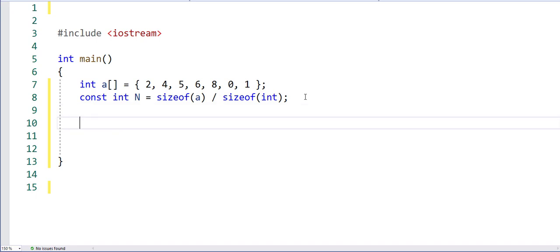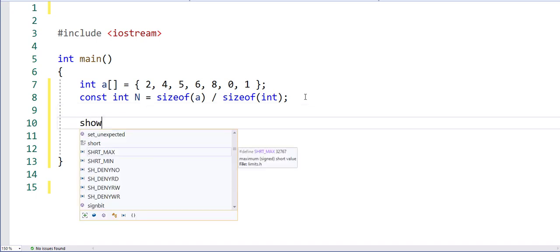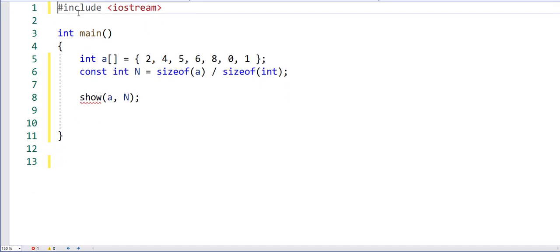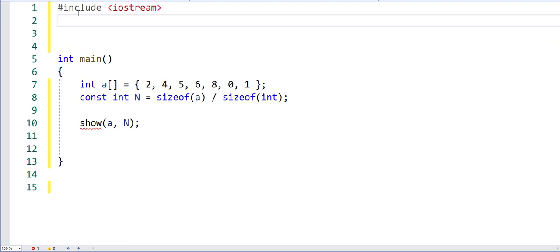So one thing I'd like to do, I have this array, I want to be able to display it. So I'll say, show me the array. I like to have a function where I give it the array and how many numbers are in it. And this function, which doesn't exist yet, that's why it's underlined in red, will display all these numbers. And I'll display it in groups of 3, columns of 3. So I'm going to go up here at the top. I could do it at the bottom.